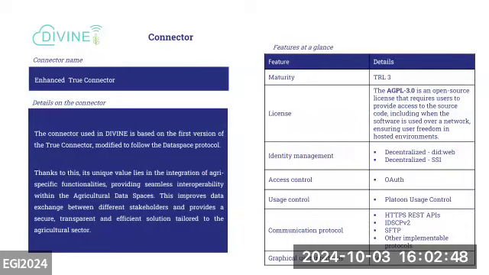The maturity of this connector is TRL 3, since we started working on the Dataspace Protocol very recently. The license is AGPL 3.0. The identity management is decentralized, with self-sovereign identity. The access control is authentication-based. Usage control is the Platoon usage control, and of course is based on user rules and user roles. The communication protocols we have implemented are the HTTPS REST API, EDSCP version 2 from IDSA, SFTP, and of course other implementable protocols, since we can increase the functionalities of this connector. And we also have a basic user interface to access it.